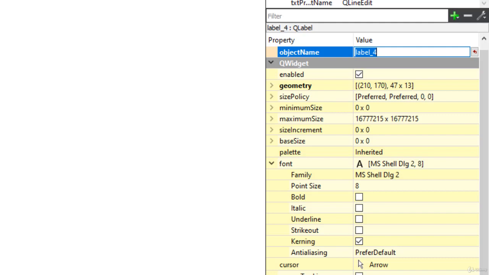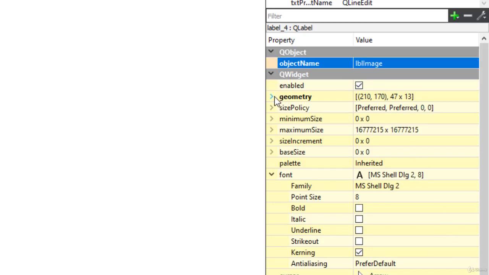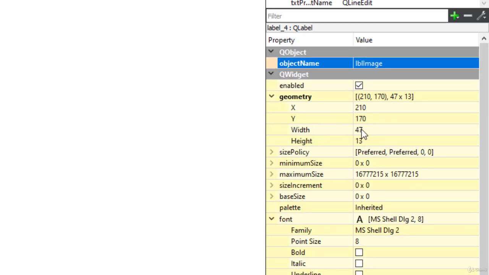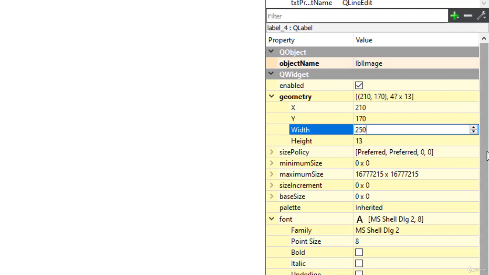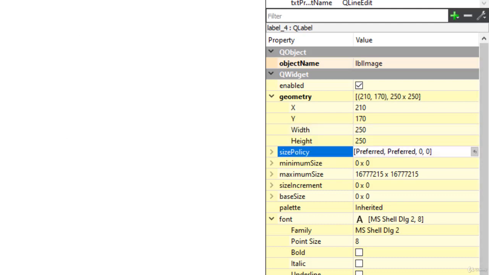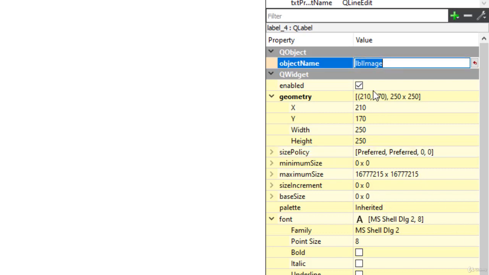They're strictly there just for labeling, literally labeling. So over here, for this one, I'm going to change LBL to LBL image. A couple other things I want to do is set the width and the height to 250. Under geometry, we have the width and the height, so I'm going to change those to 250 each. There we go. And I've got the label image name, 250.